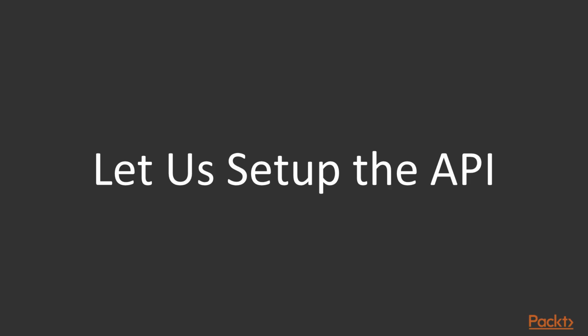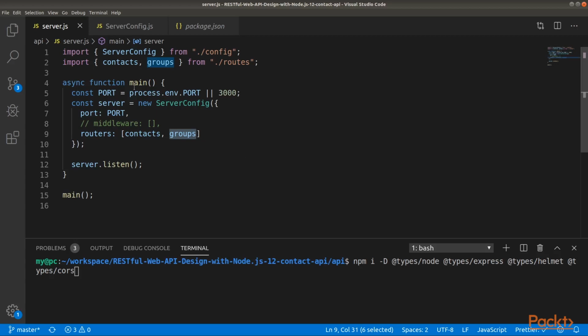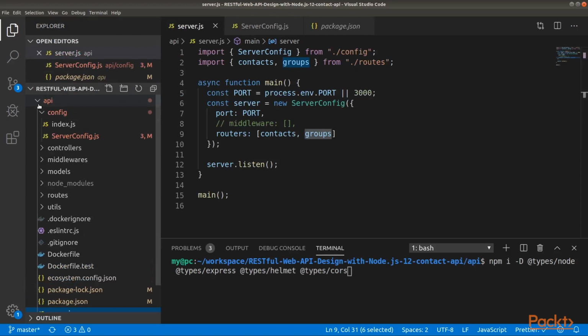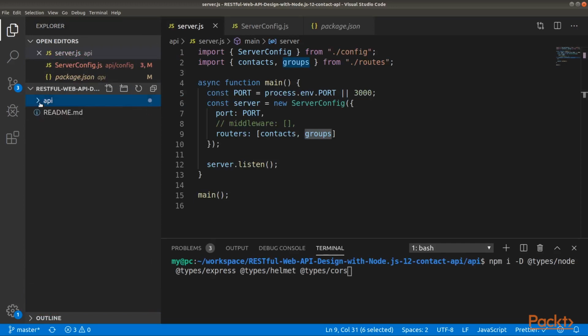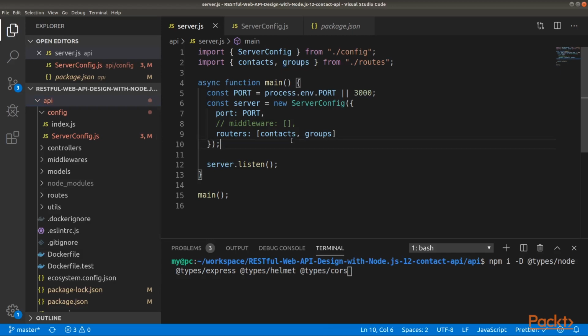So now, let's set up the API. Back in your code editor, you can create a new project. Inside this project, create an API folder. Inside this folder, generate a server using the bash script that we created in the previous section. Next, go to your server.js file. Inside the main method, we will bootstrap our server. Here, you can see that we use a server config class and pass it a configuration object to set the port, the middleware, and the routers. And then we use the listen method to start the server.